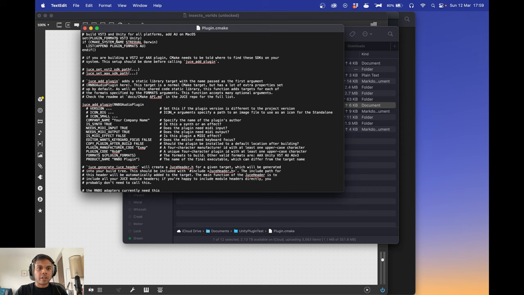So first thing that you need to check is whether it's making a VST and whether it's making a Unity thing. So that is all right. Next thing you want to do is change, if you're making a synthesizer, that means that it's something that's making sound, you want to make sure that is synth is true.